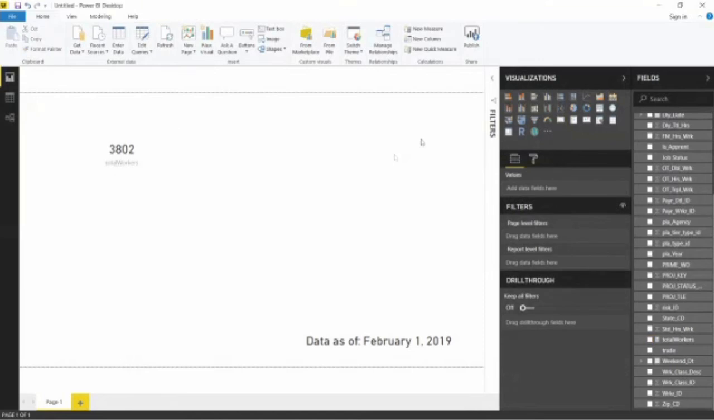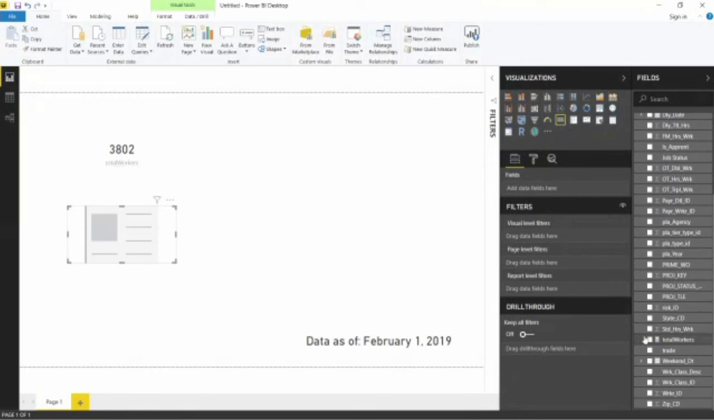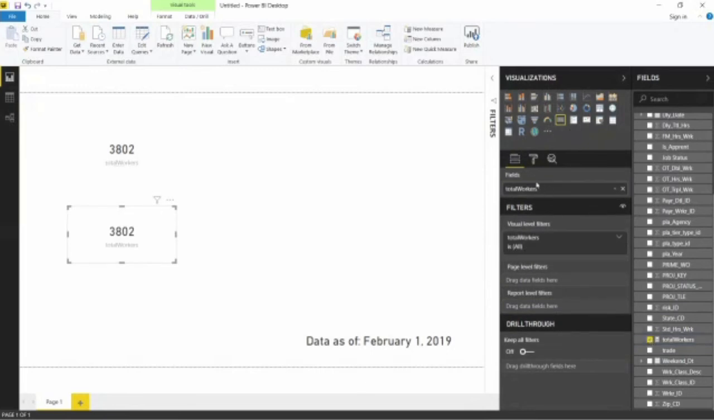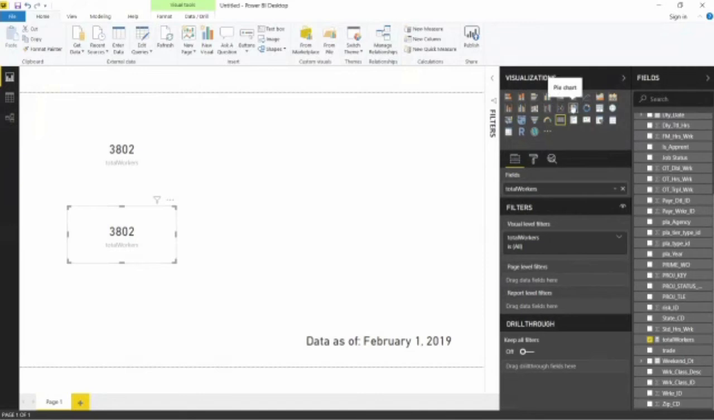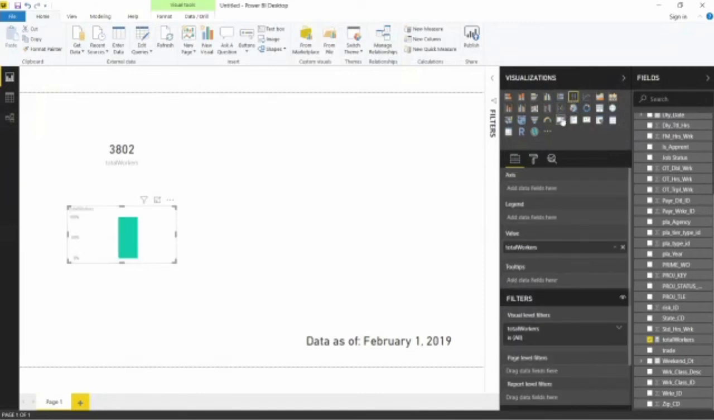I clicked on card right here. So hit card. And then from there, I chose my measure that I just created. You can either drag it into the fields, or you can simply check it off and it'll populate in the fields section. That's by default. So you can change the visual by just clicking on it and just choosing something else like that.